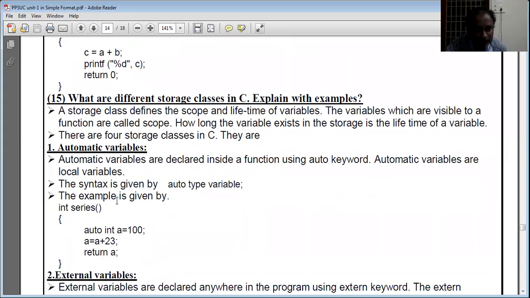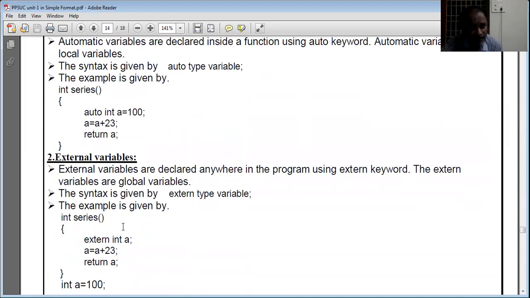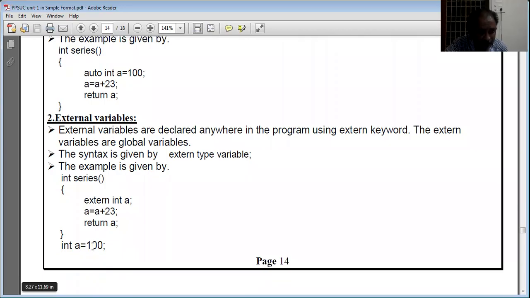They are automatic variables. Automatic variables are declared inside a function using the auto keyword. Automatic variables are local variables. The syntax is auto type variable, that is, inside main write auto int a = 100. External variables are declared anywhere in the program using the extern keyword. The external variables are global variables. The syntax is extern type variable, that is, extern int a, and here you can initialize it.